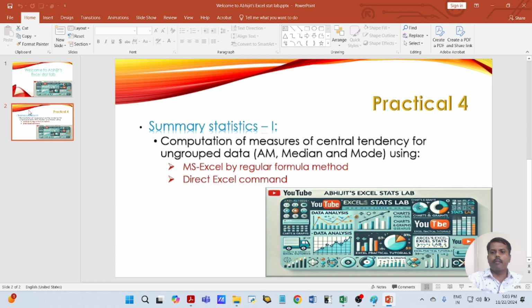Today we will cover practical number 4, that is Summary Statistics 1, in which we compute measures of central tendency for ungrouped data using MS Excel, by the regular formula method and using the direct Excel command. In this practical we will find arithmetic mean, median and mode for ungrouped data. So what is ungrouped data? Ungrouped data means data in series form. So how does it look? Let's look in the Excel file.